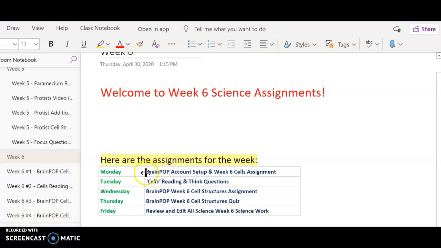We're going to be doing something a little bit different. We're going to be using an online website called BrainPop. We used it for math earlier this year, but now we're going to use it for some science stuff, and we're actually pretty excited about it.